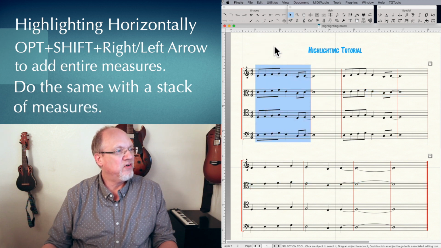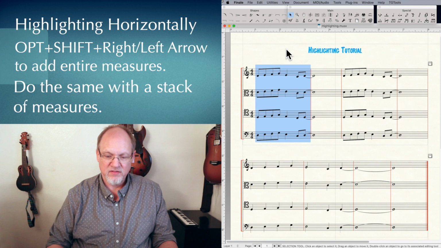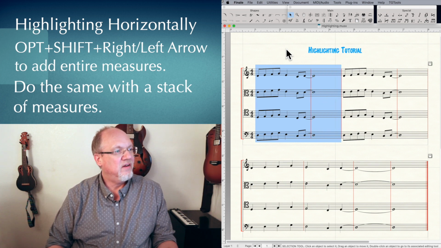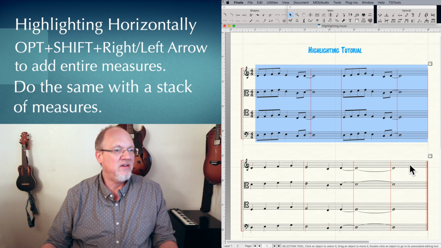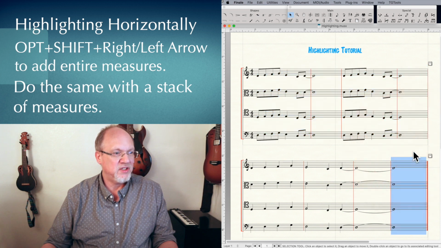So I've got this first measure stack highlighted, Option Shift, and click to the right. We have the next measure selected, next measure, and you can do the same thing with Option Shift plus the left arrow key. So Option Shift left arrow, the entire measure, the entire measure.